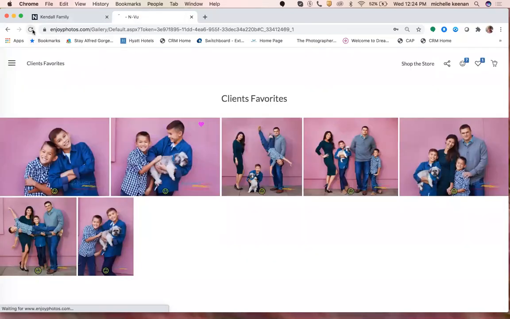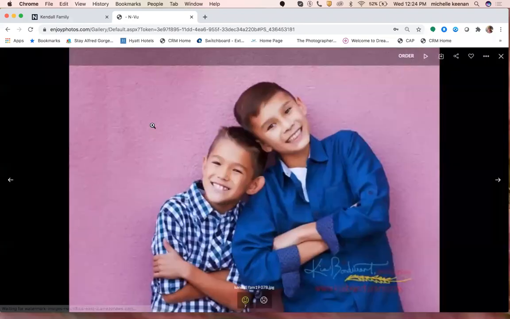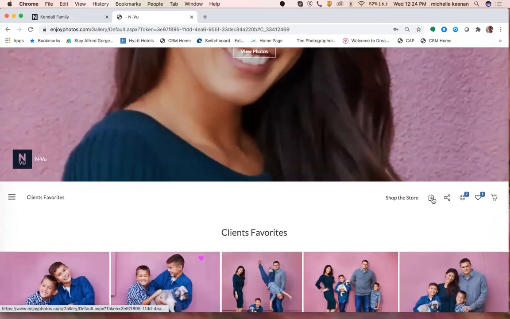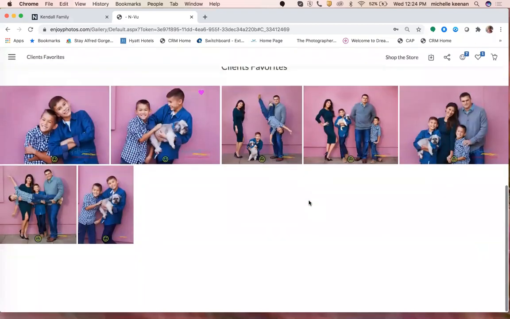So now I'm going to go ahead and refresh this. Because I'm logged in with my email address, I now can go in and download 10 images. So I can hit the download button up here at the top, or right here, or individually. When I hit download, I'm going to hit agree, and I'll enter a pin and then hit download. So if they go to download more than 10 files, it's going to give them a warning sign, so they won't be able to do it. They'll have to go through the cart and pay you for that.